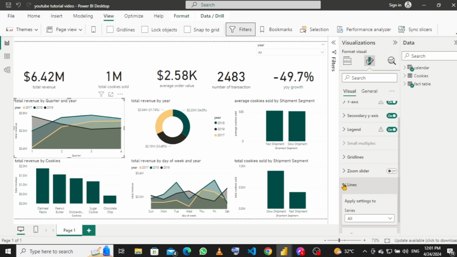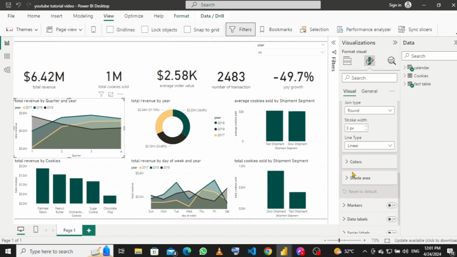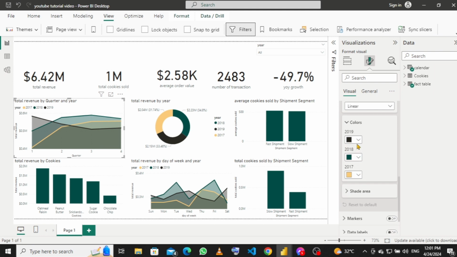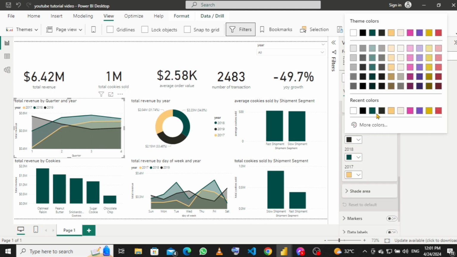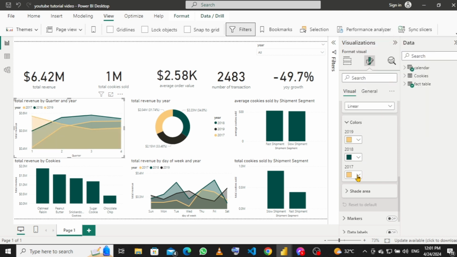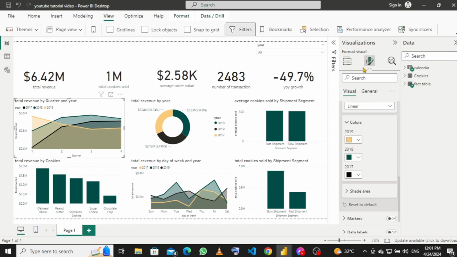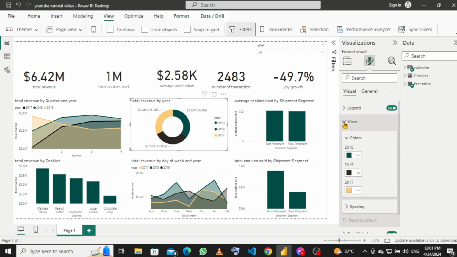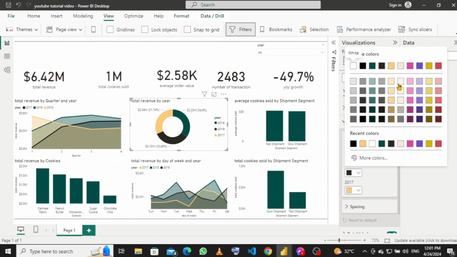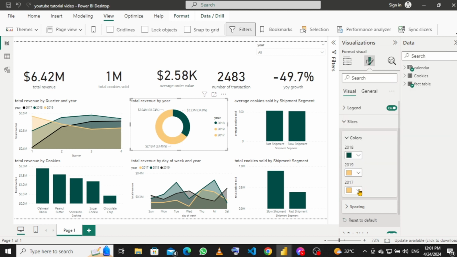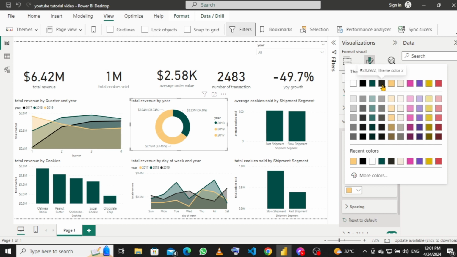lines, we click on the line drop down, we click on the color. We're going to change this to this color, then we'll change the 2017 to this other color, just as if we are swapping the colors with each other. Then we go to the slicer, we change our 2017 to this, then we change our 2019 to that, and we'll change our 2017 to this color.